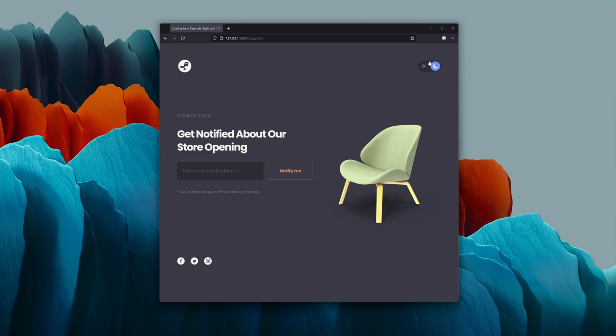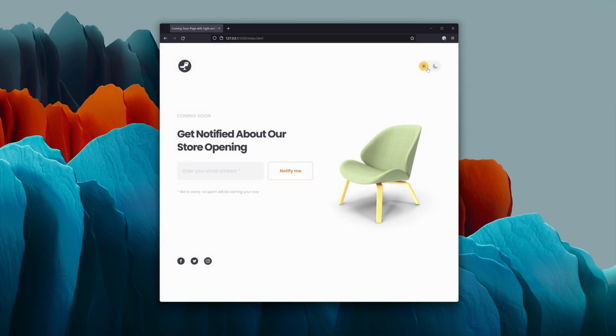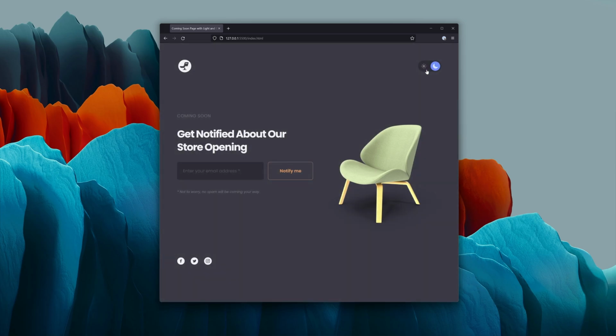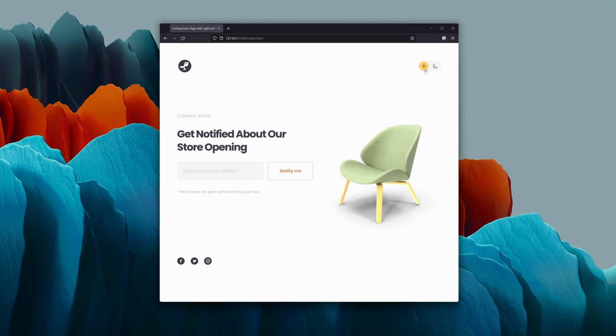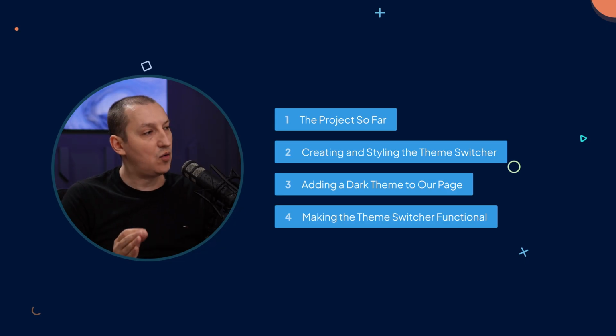Now, if you ever wondered how to create a toggle that allows your website to switch between light and dark, then you came to the right place, because this course is all about that. But hey, if we're just meeting, my name is Adi. I'm a professional web designer and developer. And in this course, I want to show you step by step how to create a dark mode switcher using CSS and JavaScript. Now, we're going to keep things very simple.